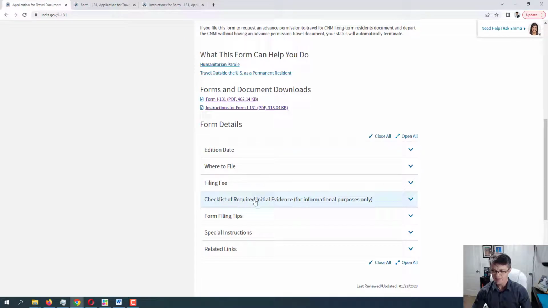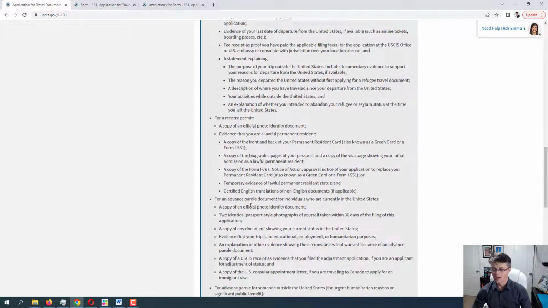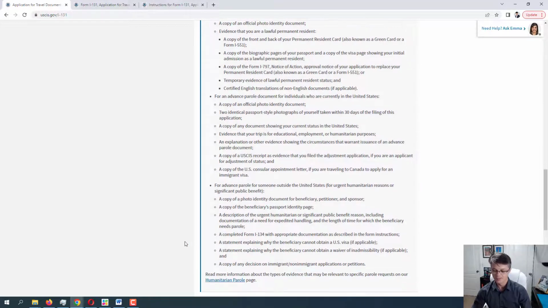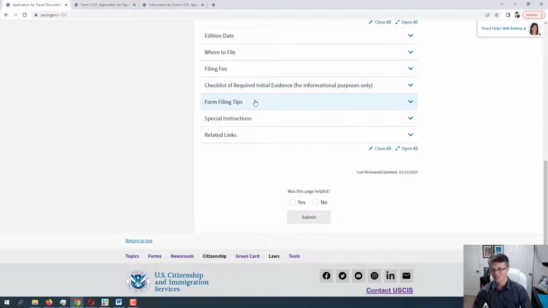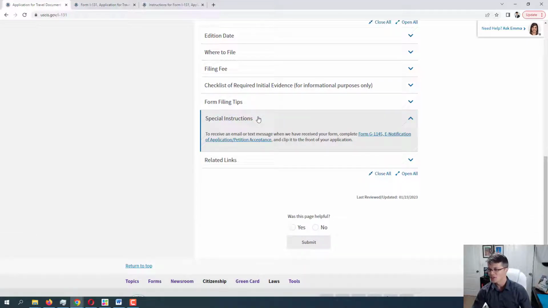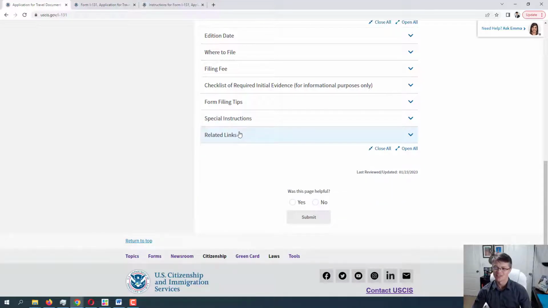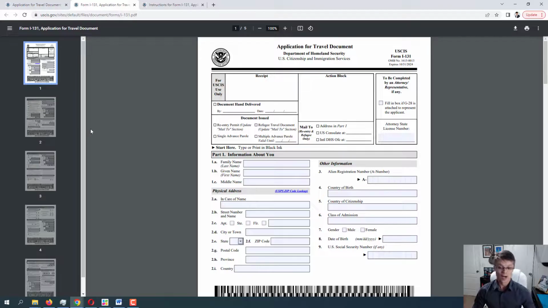There's a checklist for required initial evidence that you will have to provide with your paper application. Again, we will go through this briefly when we are done filling out the actual application. There are some filing tips. Open it up, check it out. Special instructions rarely apply, but check it out, and there are some related links. So let's get into our application and start filling it out.